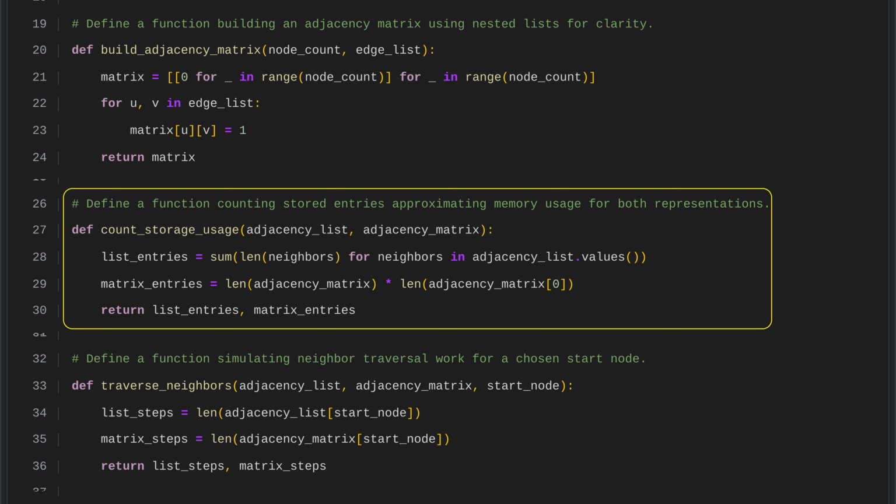Finally, it returns both counts so you can compare the storage requirements of the list and matrix representations.